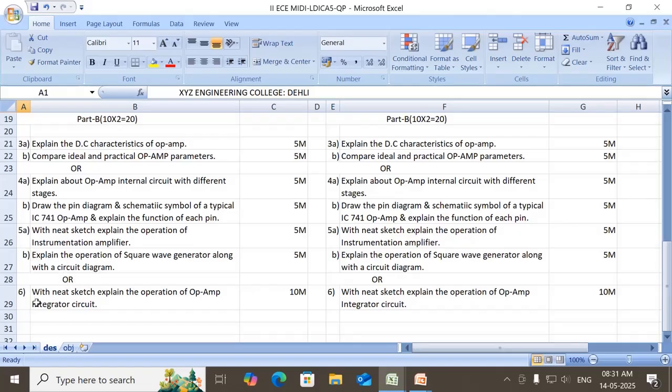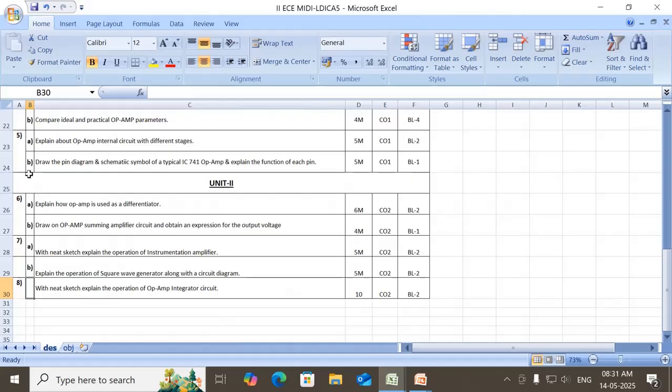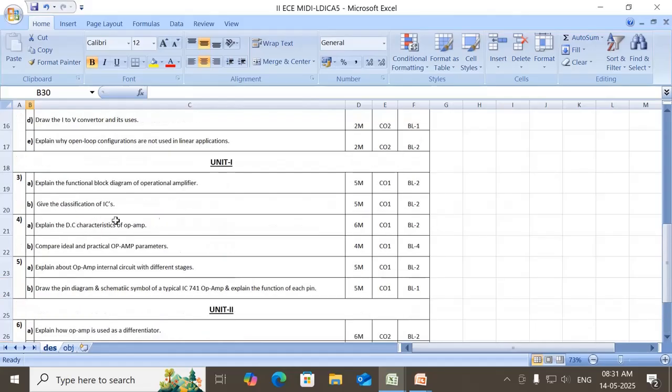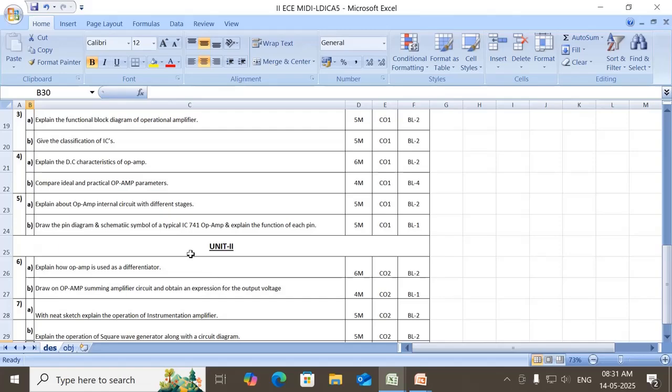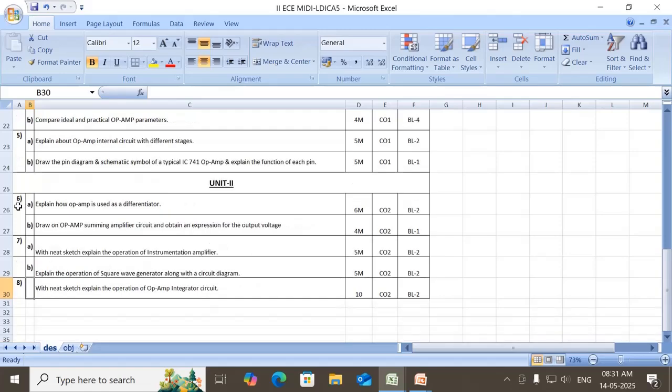So this is the summary of the question bank and question paper. You can see the question bank has a total of 6 questions. Unit 1 has 3 questions, 3, 4, 5. Unit 2 has 3 additional questions, 6, 7, 8. So out of 6 questions, 4 questions are randomly selected and the question paper is prepared.